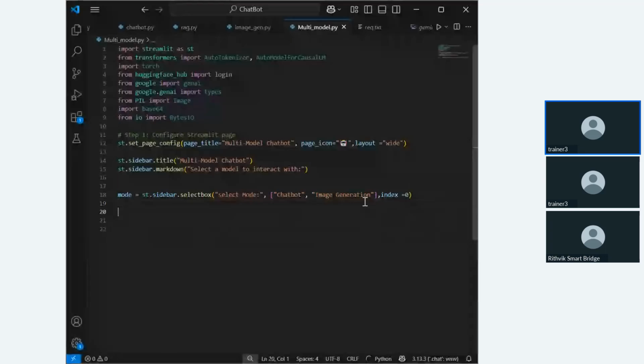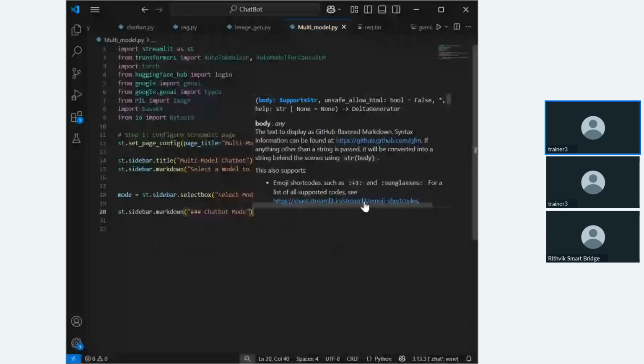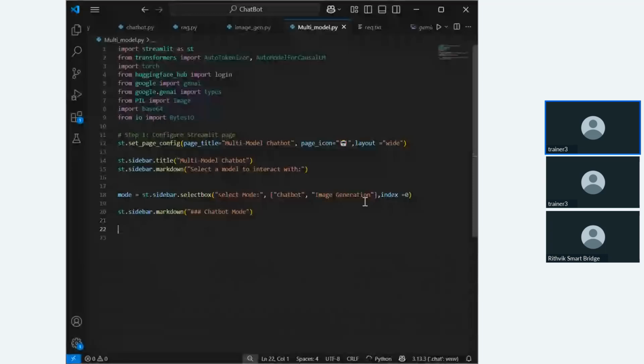Now I'm going to do st.sidebar.markdown. We're going to be in chat mode. Okay, now this is how it is going to look. I'll show it while executing. You'll get to know why I did this.